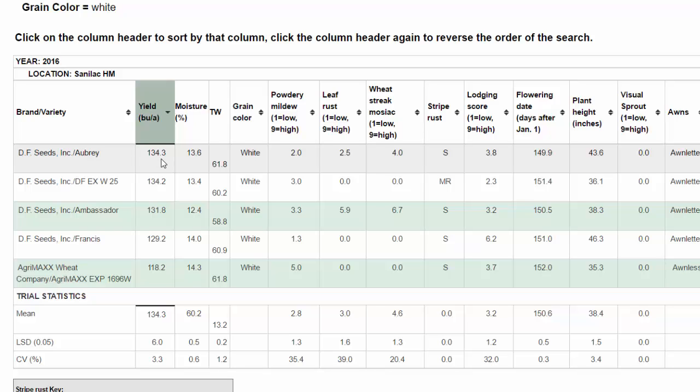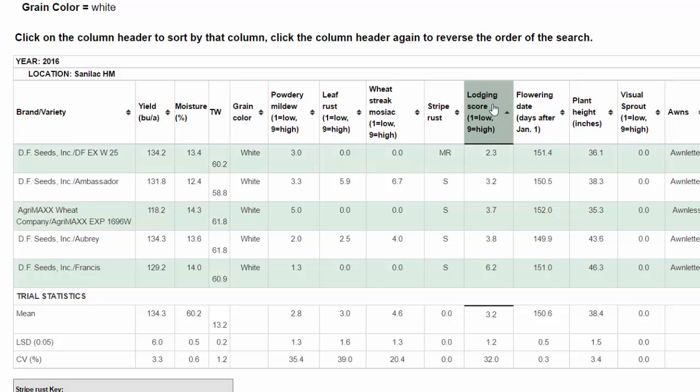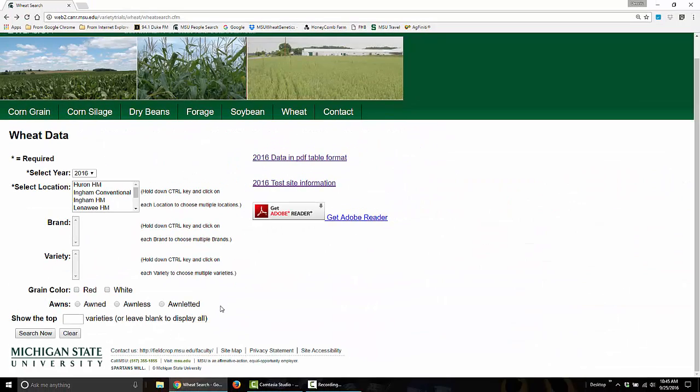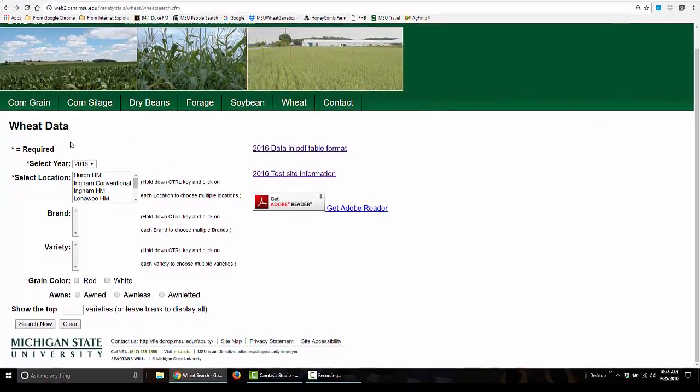Well, maybe I tend to push my nitrogen a little bit, and I want to look at my lodging score. I want to make sure that I don't have any problems there. I can click on this and I sorted it by lodging. You might notice that Francis is one that has a little bit higher lodging score than the others. So you have 4 other varieties here, white varieties, that actually have a pretty good lodging score, and you can see what their corresponding yields are. So as you can see, this tool can be very helpful. There's a number of different searches that you can do in here.